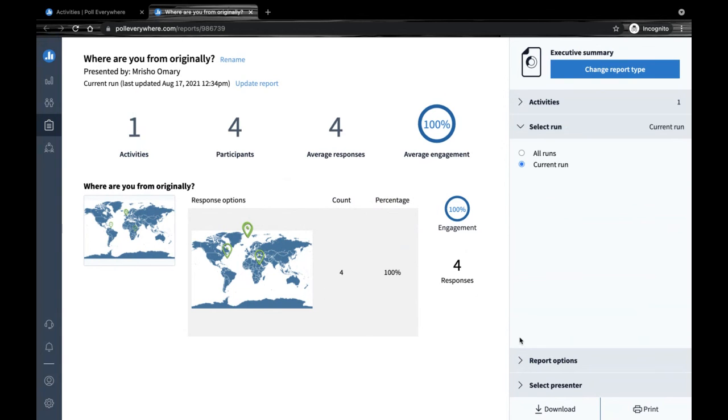From this, you could select more information like current runs or all runs. The current run would be the one we just did right now. If I had used the same link in previous weeks or months, and I selected all runs, then it would give me every single feedback from the first day I created it and engaged people to date.